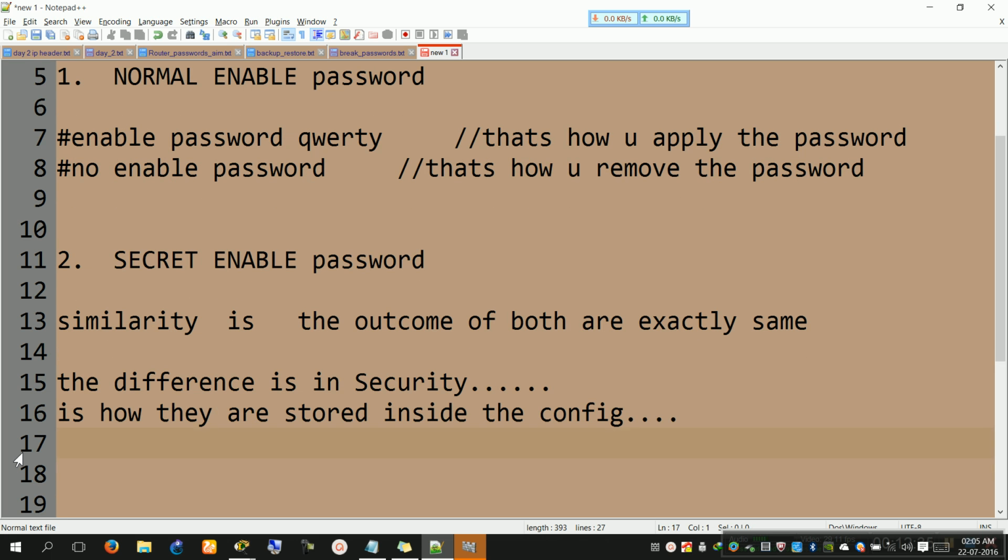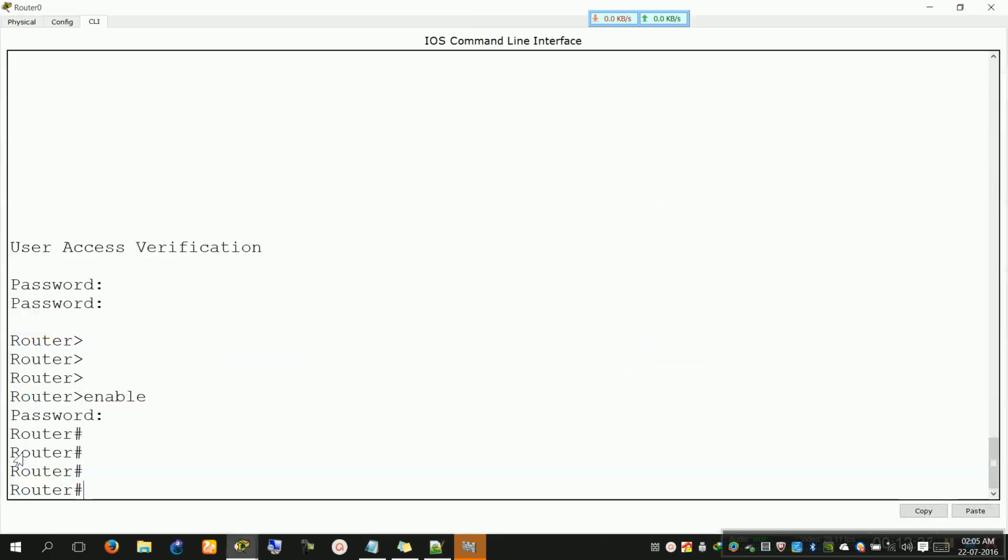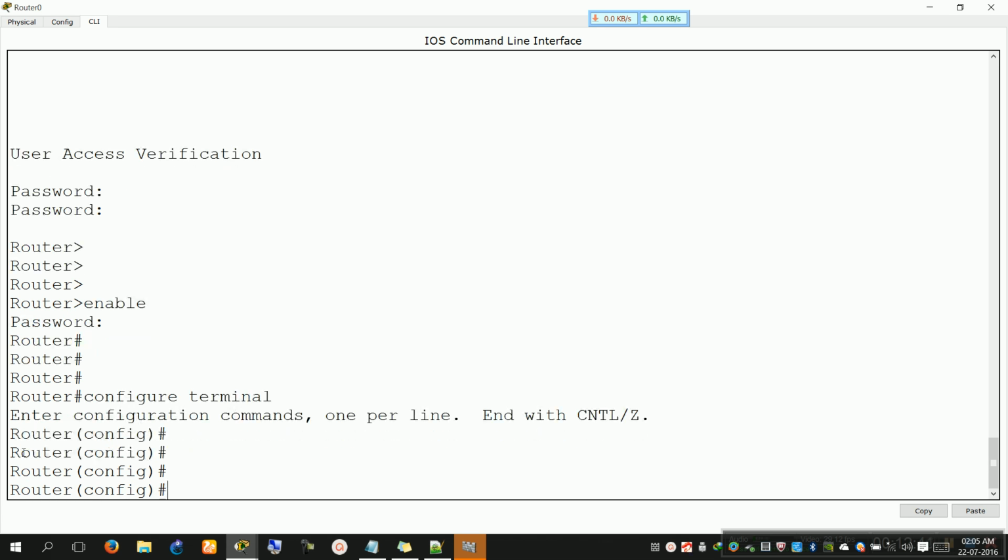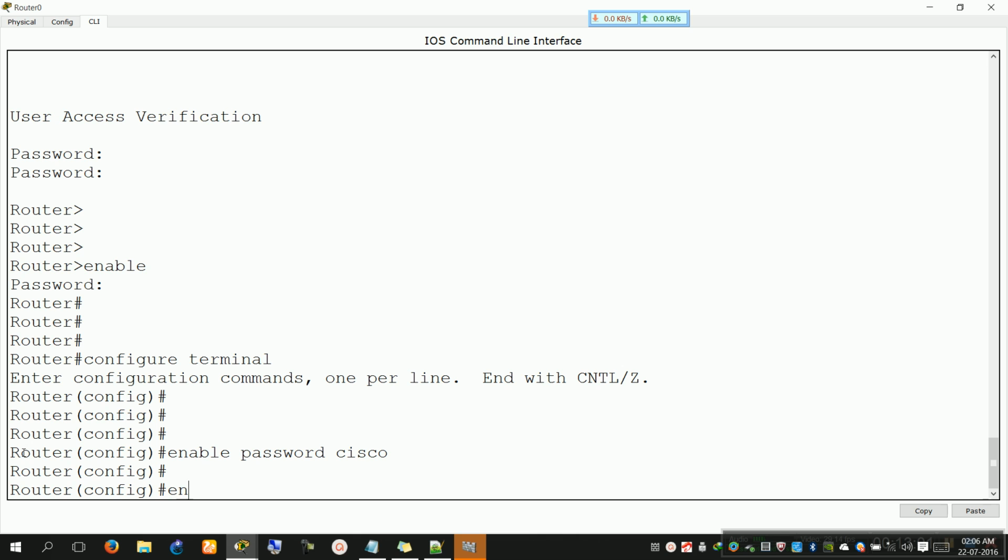Let me just show you live and you will understand more. Go to the configure terminal and let's apply both of the passwords. Yes, you can apply both of the passwords, but remember they have to be different. If you try to apply the same enable password and same enable secret, you are going to get an error message. Enable password Cisco. Good enough. Enable secret Cisco. Get ready for the error, guys.